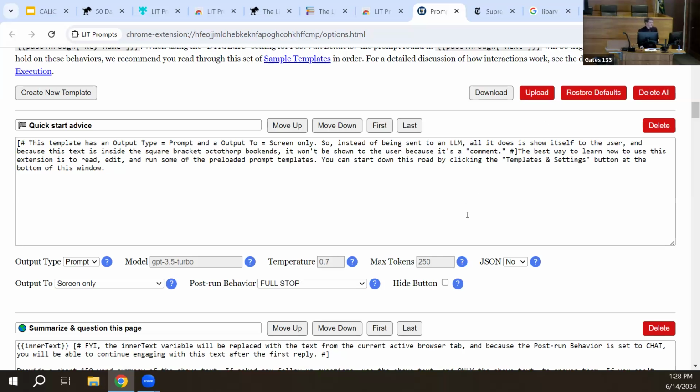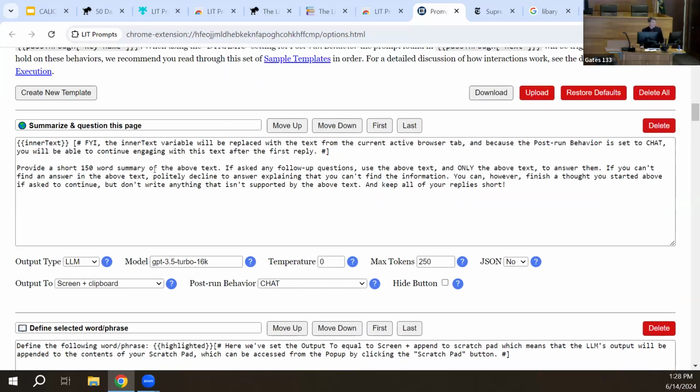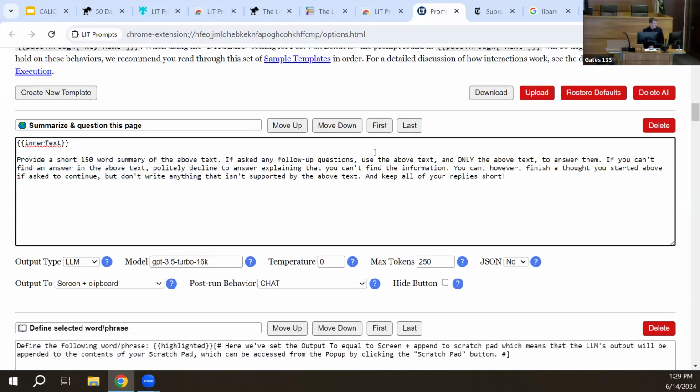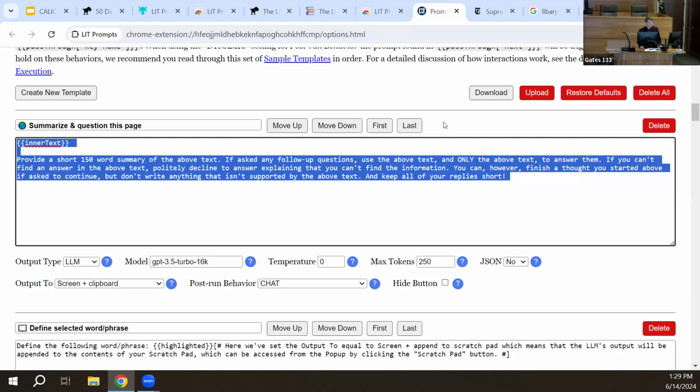And so what you can see here is this first real prompt. This prompt here was just our quick start advice. I'll just delete that, and I'm just going to get rid of the comments here. This is the one we just ran together. It has this squiggly inner text thing, and it says provide a short 150-word summary of the above text. If asked any follow-up questions, use the above text and only that text to answer them. If you can't find an answer, politely decline to answer, but you can finish your thought if asked to. Keep everything really short, basically. And so this is the prompt template, which ends up getting sent to our LLM.